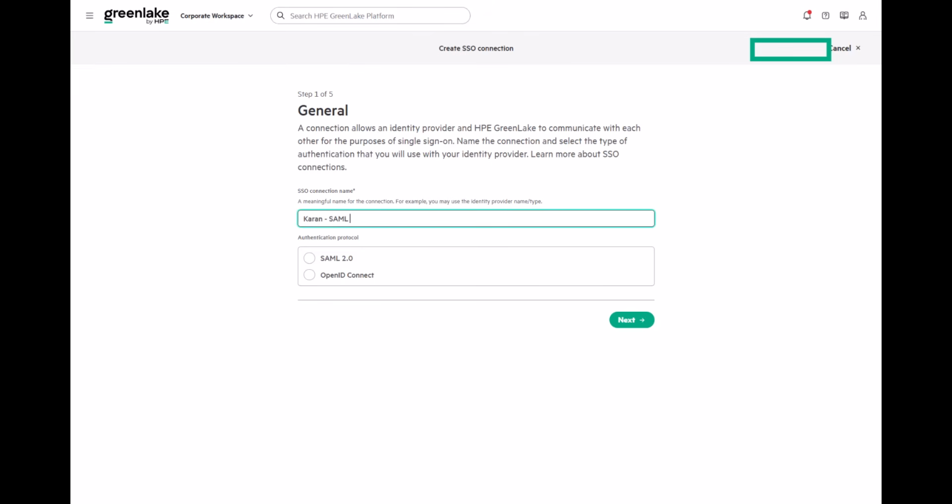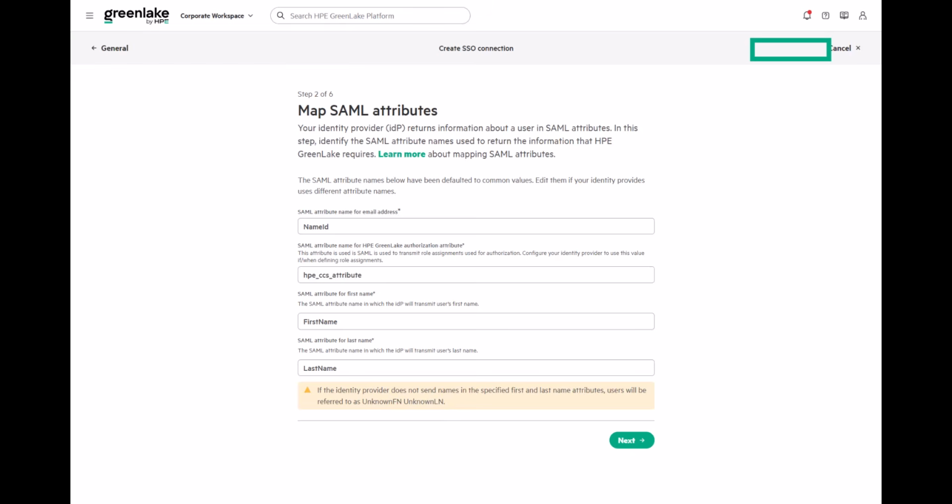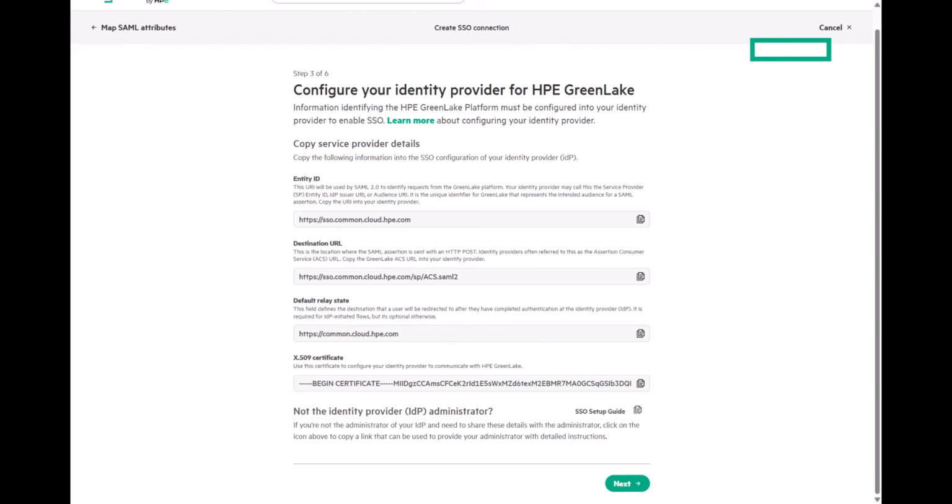Provide a name for the connection and select SAML 2.0 as the authentication protocol. SAML is the standard used to securely exchange authentication information between the identity provider and the platform. As you proceed through the wizard, you'll see several SAML configuration values. These include items such as destination URL, entity ID, and various other attributes needed to complete the configuration. Make a note of these values. We'll need them shortly when configuring the Okta application.